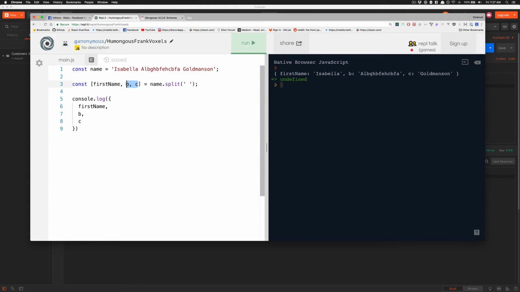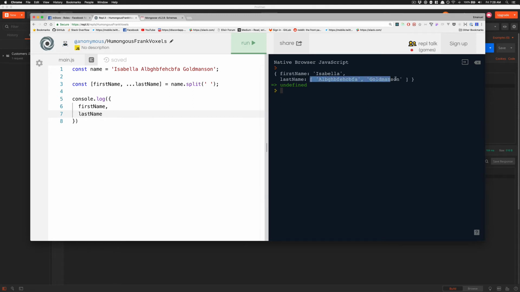The way you can handle this to make the last name get both is by doing the spread. So you say last name. What you say is I want the first value to be first name, and the rest I want to be put inside a variable called last name. So now if I log last name, I'm gonna receive an array with both elements.